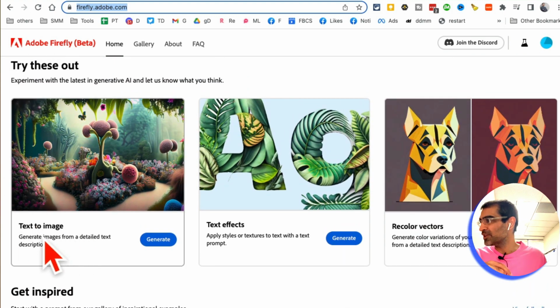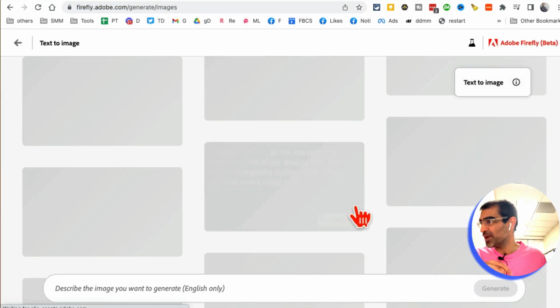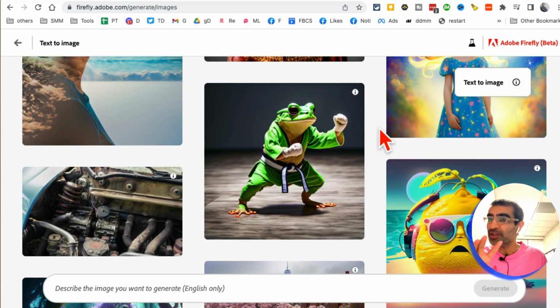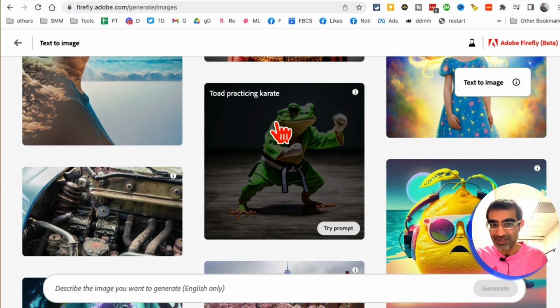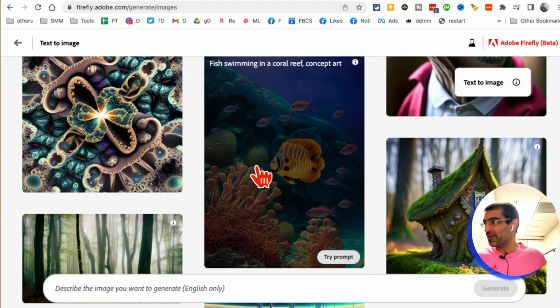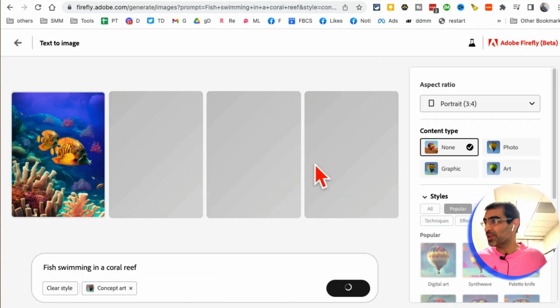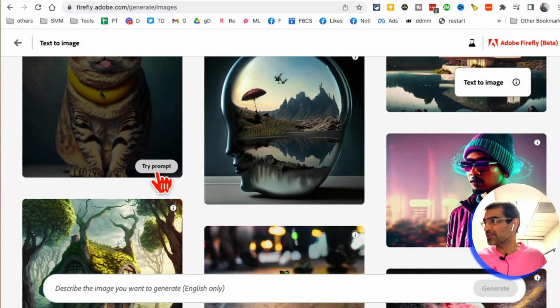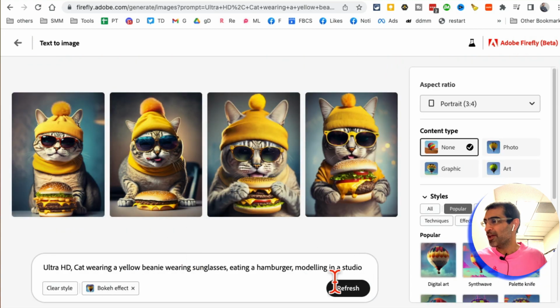Now let's play with the text to image tool. I'm gonna click on generate, and then here are images generated by other people. Now one cool thing about this Firefly from Adobe is it's using Adobe's stock images, so you don't have to worry about using other people's work to create your own art or images. Now to create your own graphics, by the way, you can recreate these two. So if I go back, I can just say try this prompt, and then if I do refresh, it will just create that graphic for me.